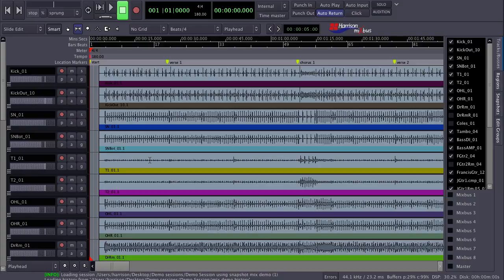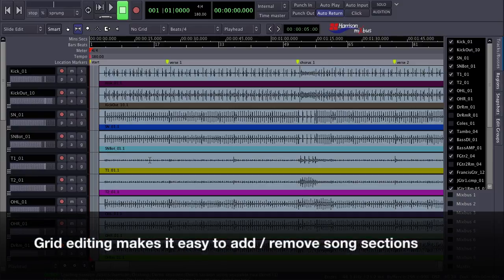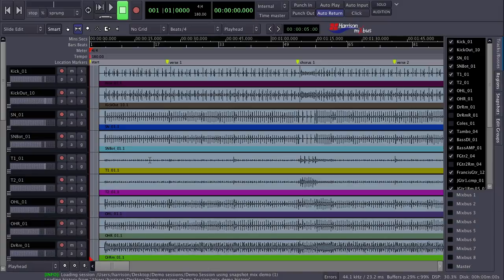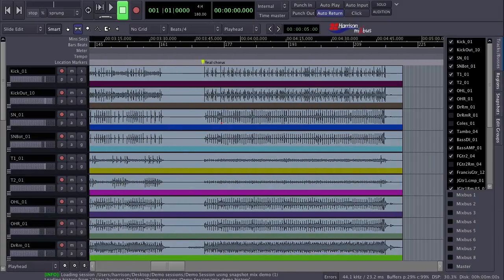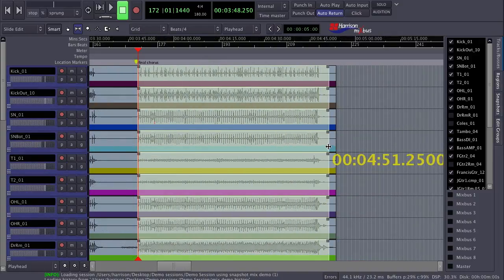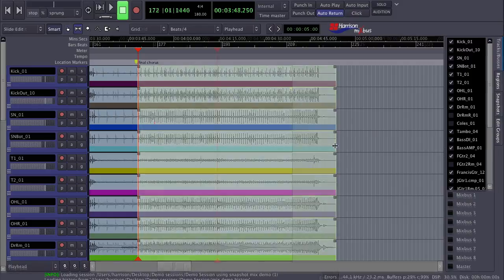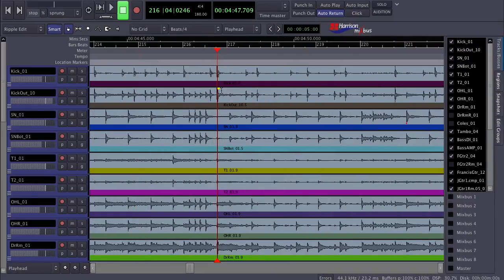Using the range tool with the song locked to the grid makes it easy to add or remove sections. For example, in this track, the artist decided that the last chorus should be twice as long as we originally recorded it. To make this change, I can create a range that includes all of the instruments in the final chorus and copy and paste it accordingly.